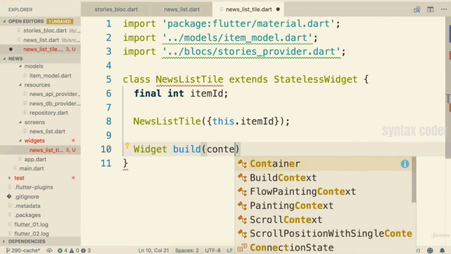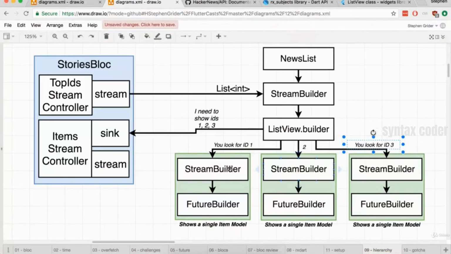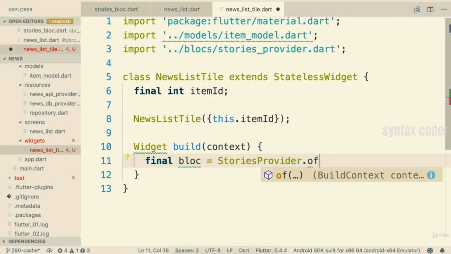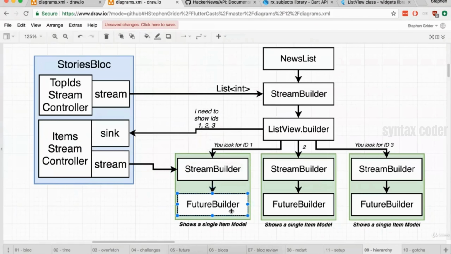I'll say widget build. This is going to get called with some context. And then inside of here, as we said many, many times, this is going to have a stream builder that gets directly connected to our block. So without a doubt, we're going to have to get access to our block, which we'll do by making use of our stories provider. So inside the build method, I'll say final block is stories provider of context. Okay, so that looks good. Let's take a pause right here. We'll come back to the next section and we'll start putting together our stream builder and our future builder to show information inside this widget.